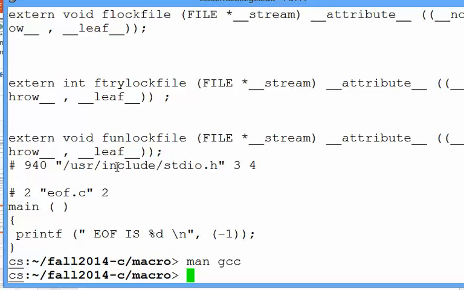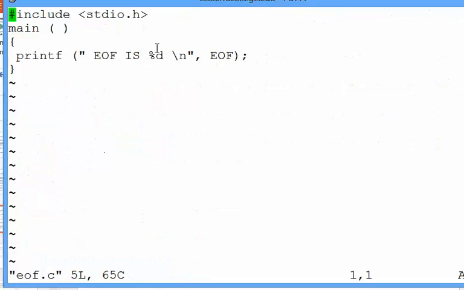It sent the output to the screen, and the preprocessor ran our program, and it replaced every occurrence of EOF. But it did not replace the substring which occurs in the printf, the first parameter of printf. So basically, anything that occurs as a separate identifier, it will replace.